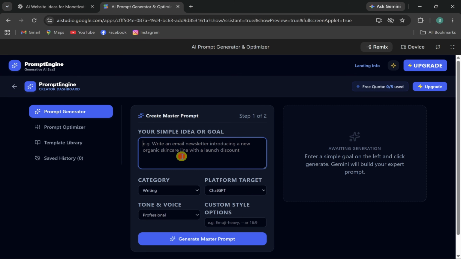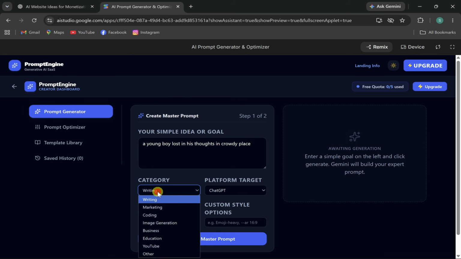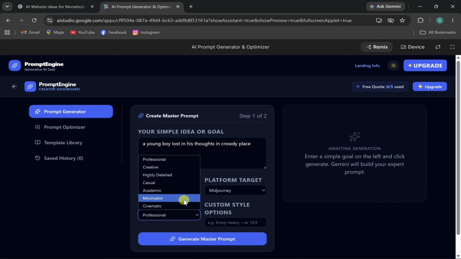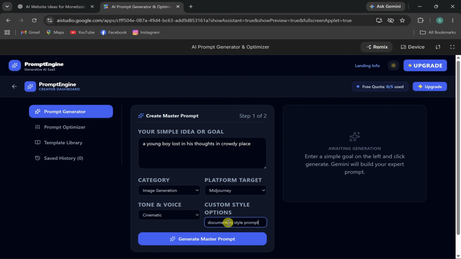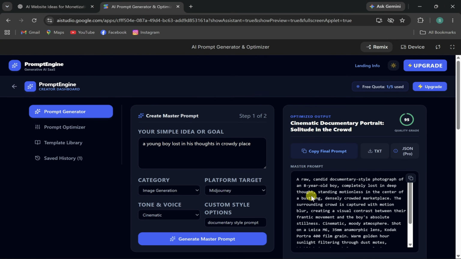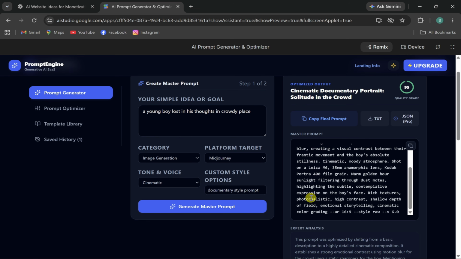I'll type in an idea: a young boy lost in his thoughts in a crowded place. Then, I'll pick a category. In this case, image generation, since we're targeting Midjourney. For tone, I'll go with cinematic, since I want something documentary style. I'll drop that detail into the custom options field too, then hit Generate Master Prompt. Watch what happens. That one simple sentence gets turned into a full, professional-grade prompt.